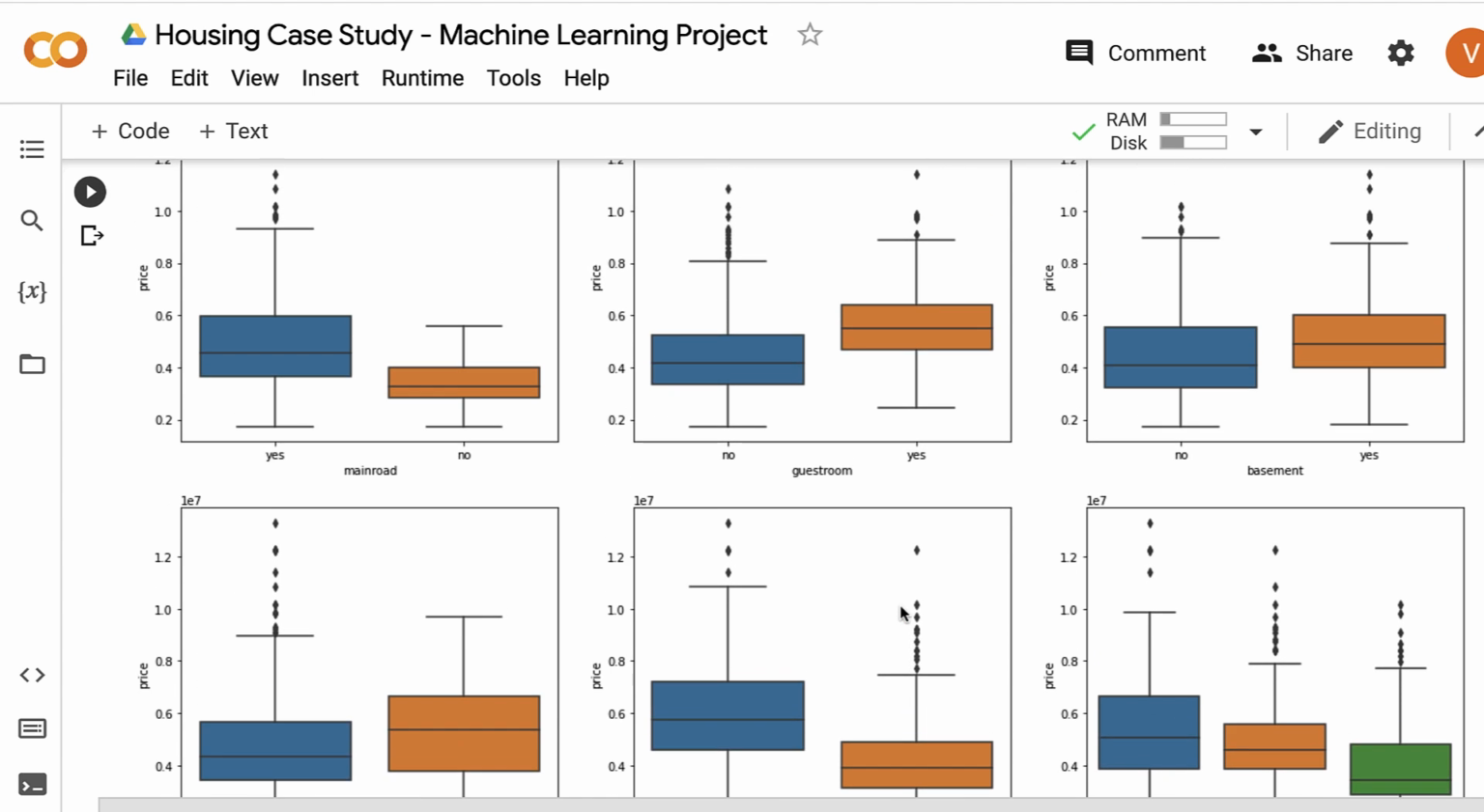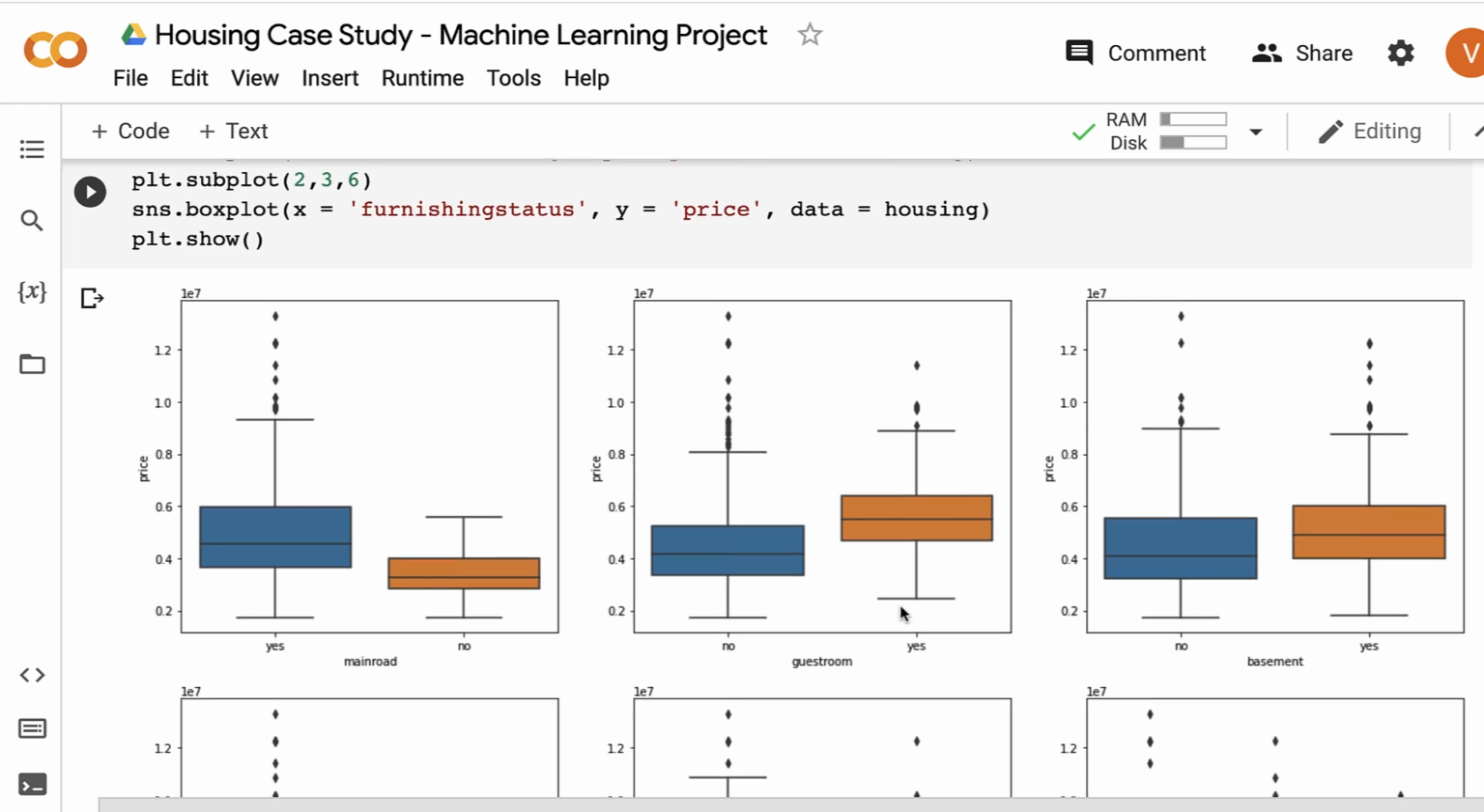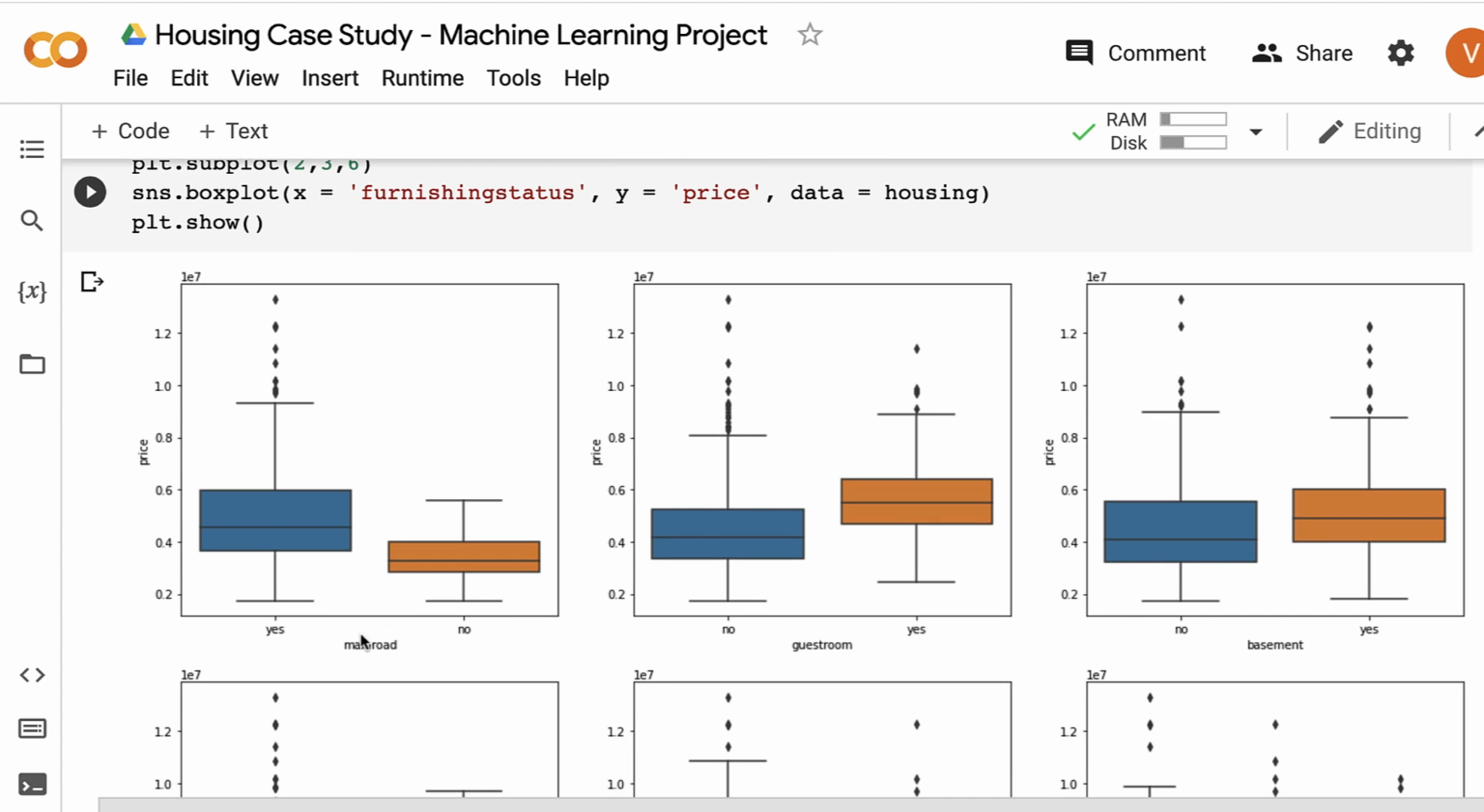Okay, pretty good. It's pretty impressive. So if you look here, let's start with the main road. If it is on the main road, then the prices are higher compared to if it is not on the main road. So that means there is a relationship between the main road and the price.